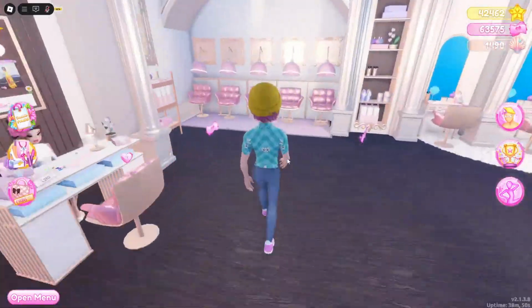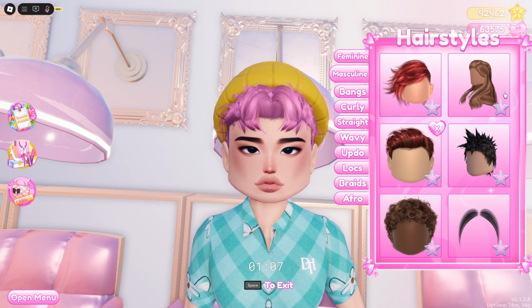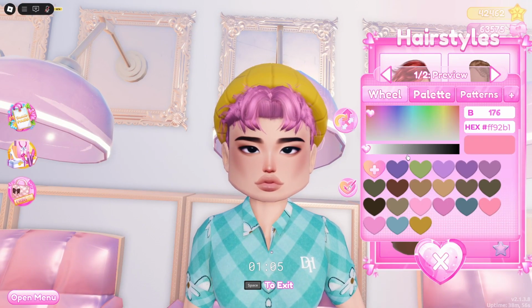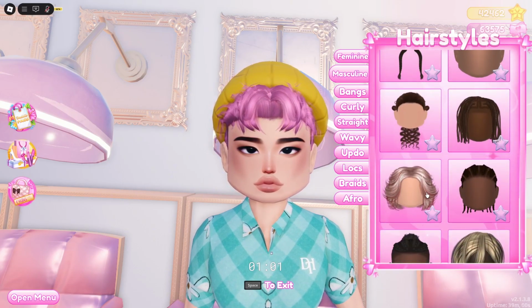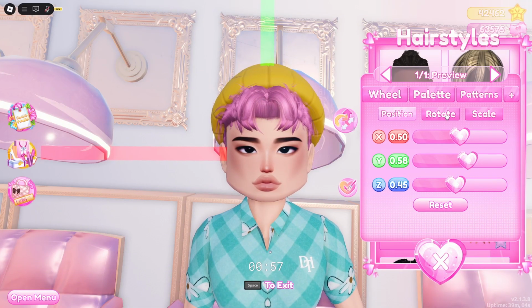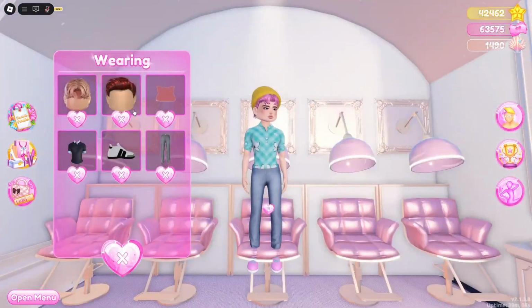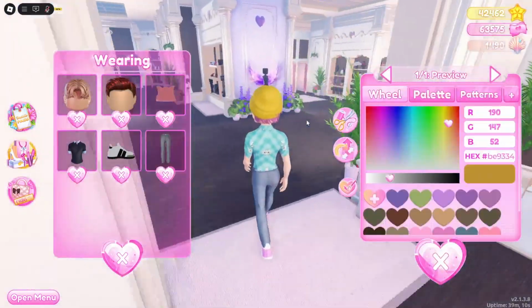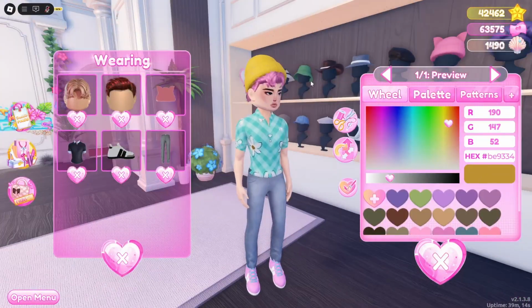Now I'll be creating Abby's hairstyle with the hat as well. So I used this hair in FF92B1, no adjustments made. I also added this hair in that same color, positioned the Y to 0.58, Z 0.45, and scaled it to 0.28. For the hat, just use the beanie out front here, this one.